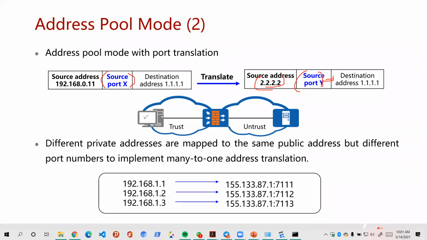Just like you see, we have our client A trying to communicate with, let's say, a server somewhere in the cloud. And so here, the different private IP addresses are mapped to the same public address, but different port numbers, to implement many-to-one address translation. The other one we looked at is one-to-one. This one we can have many-to-one translation.